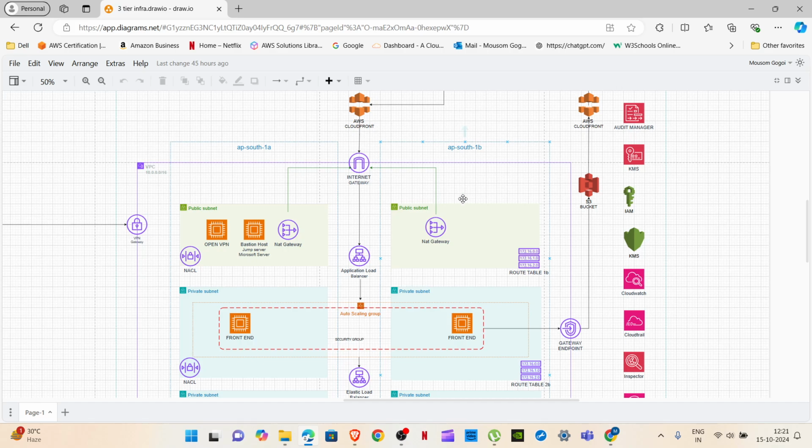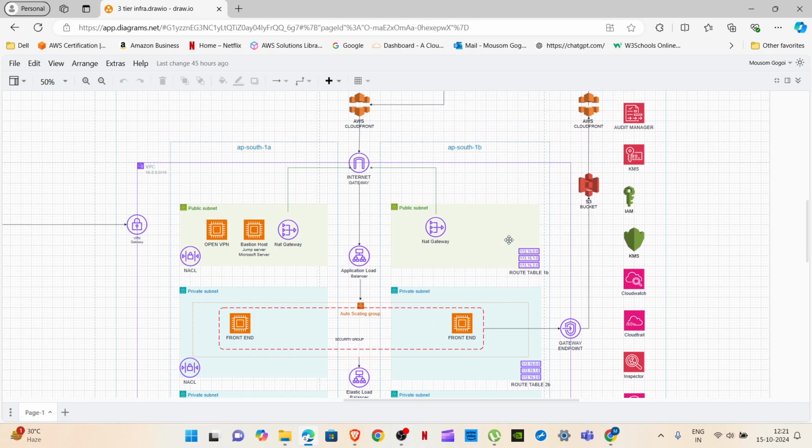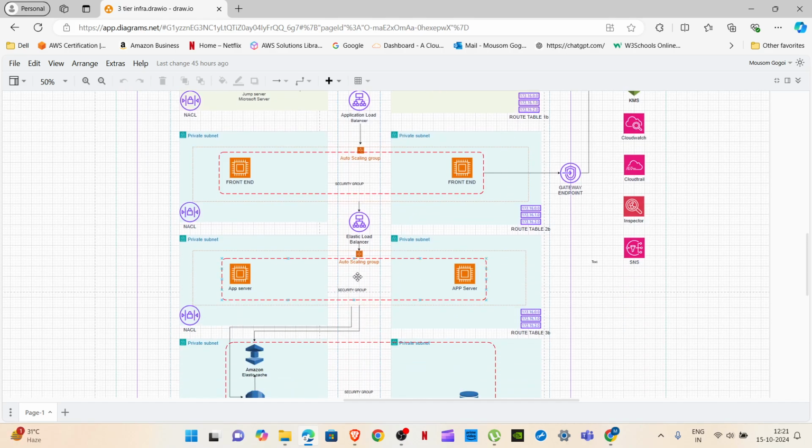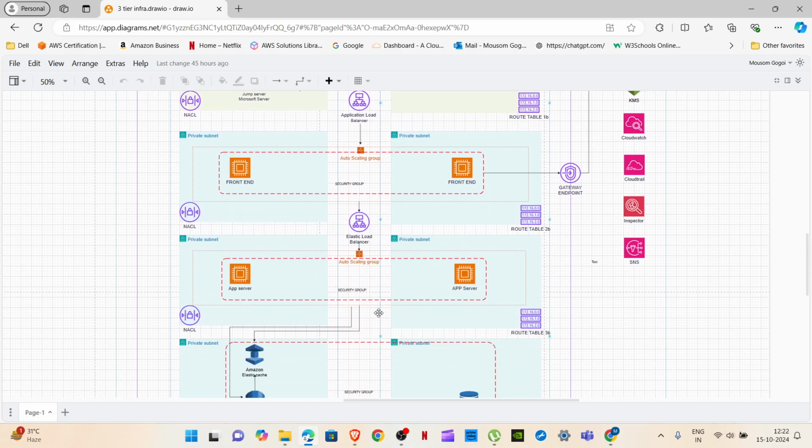So here we have considered two availability zones for high availability and auto scaling. This is one availability zone, this is the second availability zone. When auto scaling happens, it will be auto scaled in two availability zones, right? And here also, this is the front end, that means the screen that you see on your screen, right? So that is basically the front end. And then we have the application layer, so this is the logic layer. So traffic will come from the ALB to the front end and then to the application layer, right?